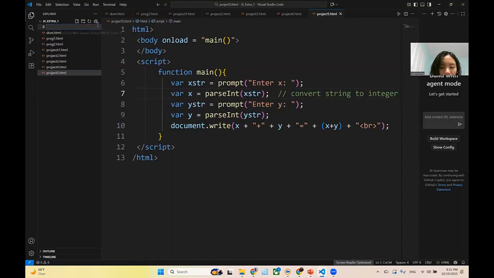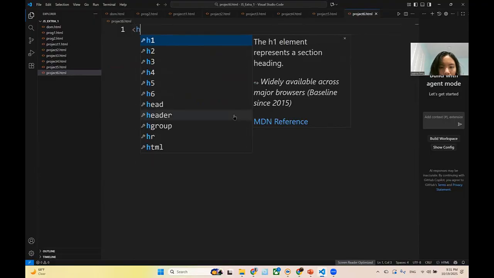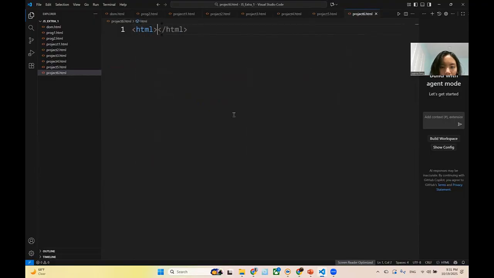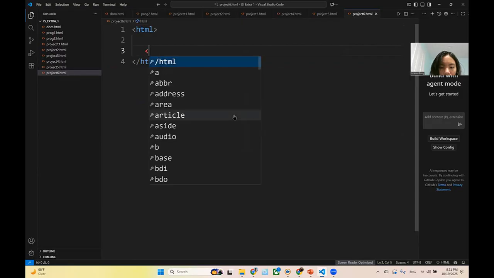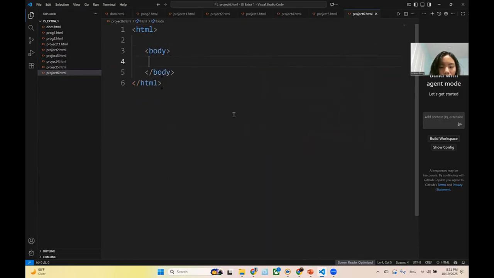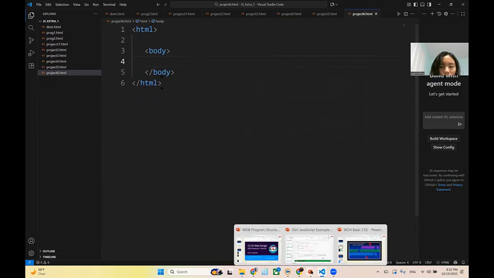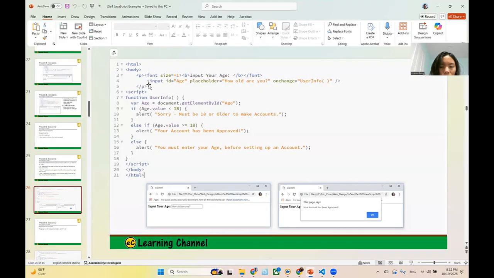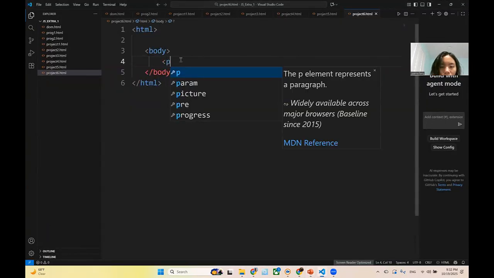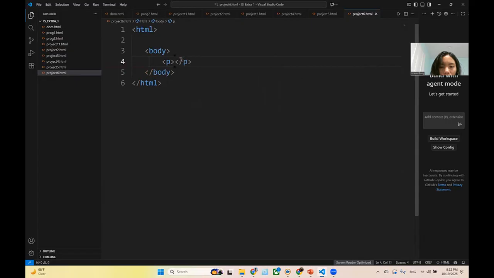So let's create a project number 6.html. Let's create it HTML. Let's have a body, close body. And then this body is your page content. You should have a paragraph. And in the paragraph, first you have a label of the input your age, font size +1, okay? So let's do paragraph, closing paragraph.